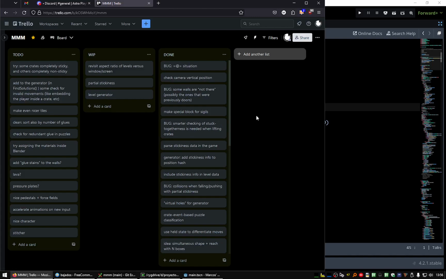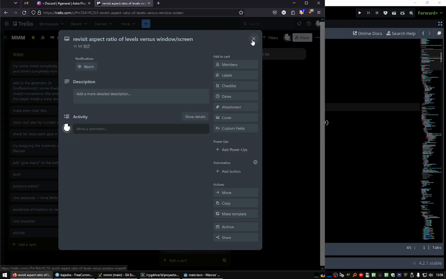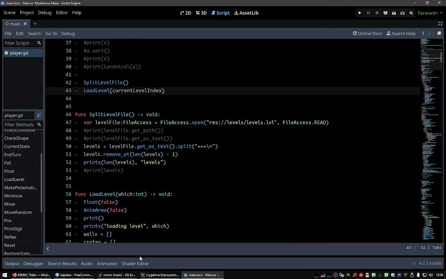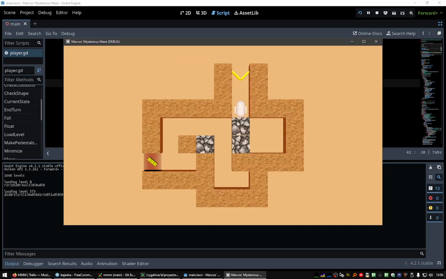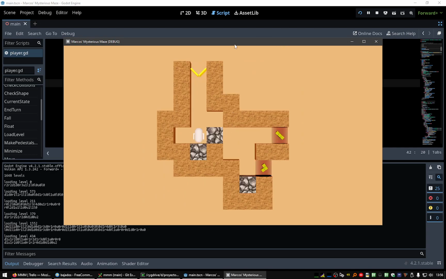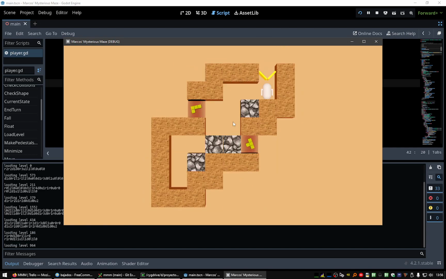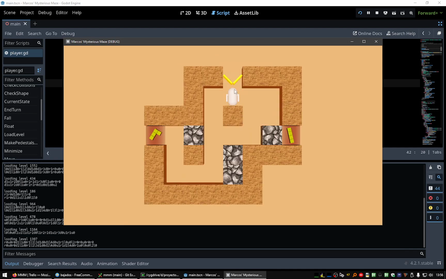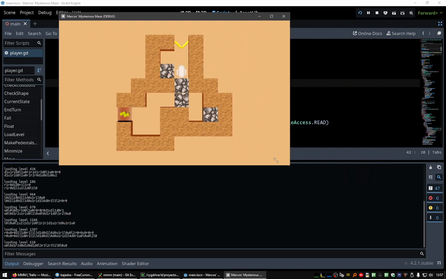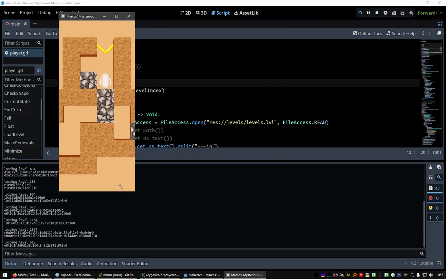Hello. Today I wanted to show another visual task. I wanted to revisit the way I manage the aspect ratio of the levels, because as you see, there are some levels that are more slim. There are levels that are taller or wider than others. I want the player to be able to resize the window of the game without losing information.